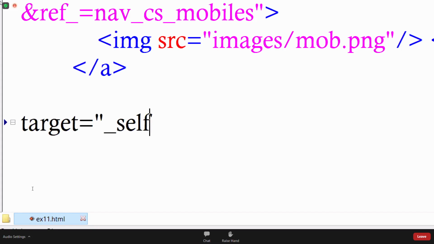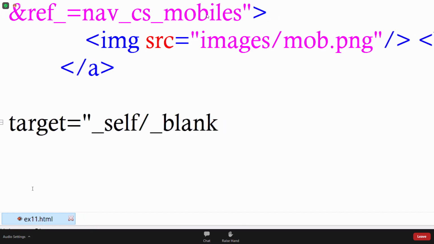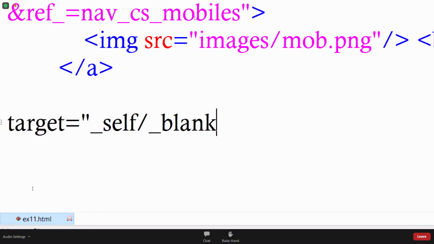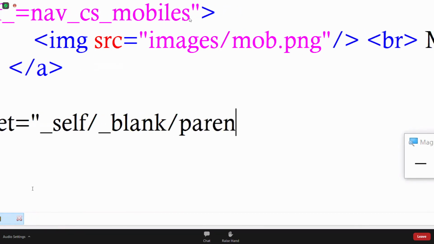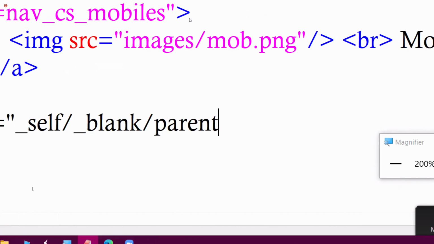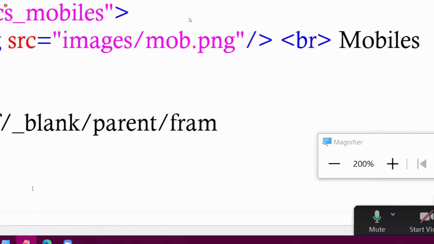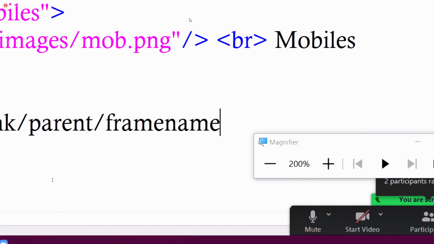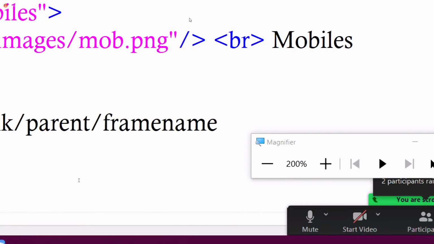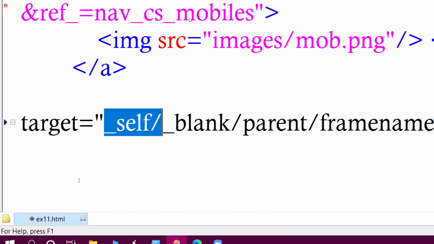The self we can replace with underscore blank. That also we can replace with parent. That also we can replace with frame name. So these are the main 4 options available in target. Self is the default, sir. We don't need to write it. Already we executed the program 3-4 times, so that is working with self only.